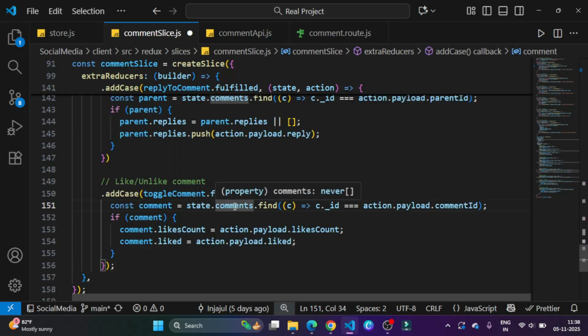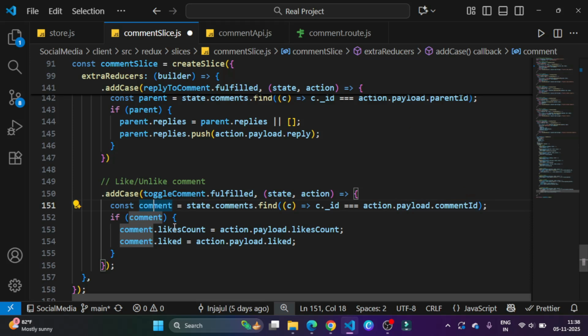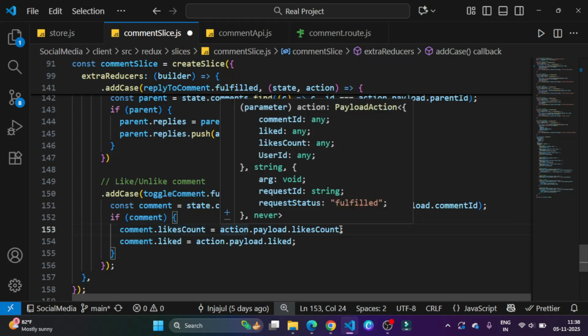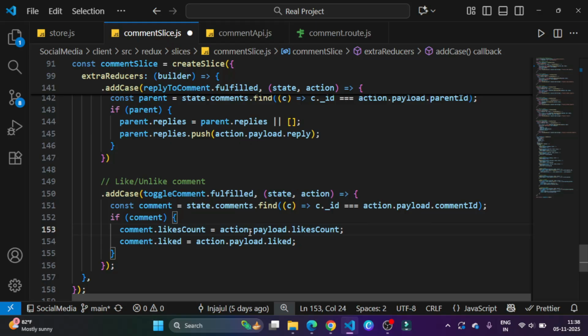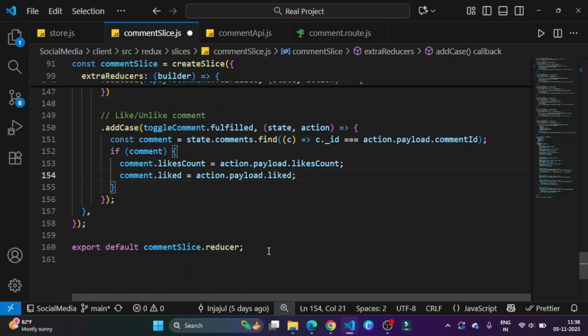So I'm just looking for that comment ID and the action payload comment ID. If they are equal, update this comment, and based on it, update the like count, putting in the entire action payload likes count, and also the like field. This is a boolean value. That's it. And then export the comment reducer, right?